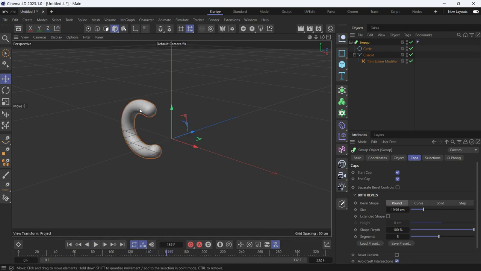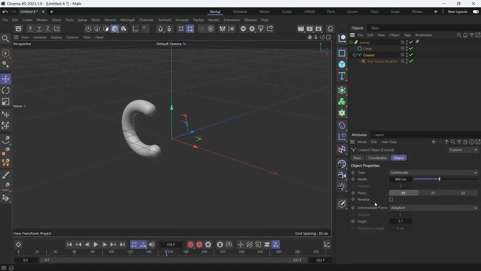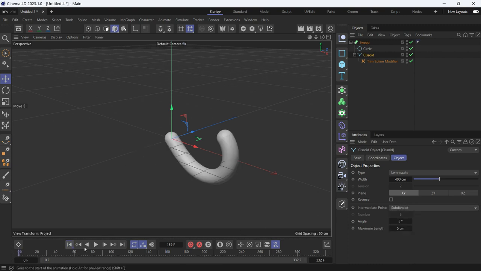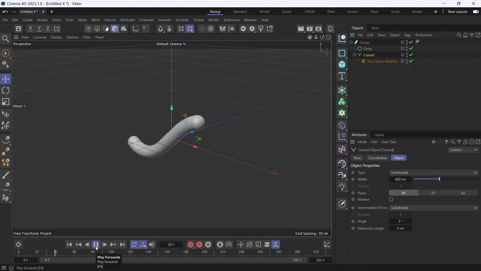If the animation is sometimes going faster and slower in other areas, that's because the lemniscate has an intermediate points of adaptive. You should change that to subdivided, so the animation is constant, like this.